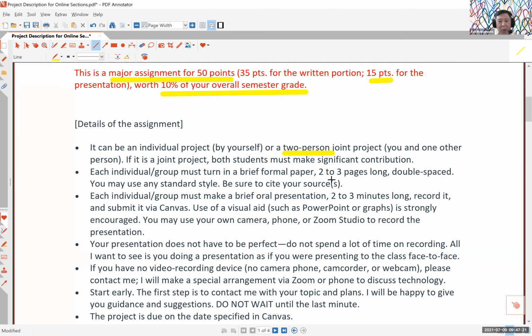Okay, so you are allowed to pick another person in the class to do a 2-person joint project, or you can do your own if you do not want to, or maybe you can't find a project partner. Okay, so you can do it on an individual basis, or you can do your work with one other person in the class.